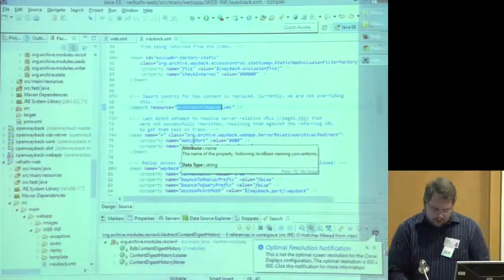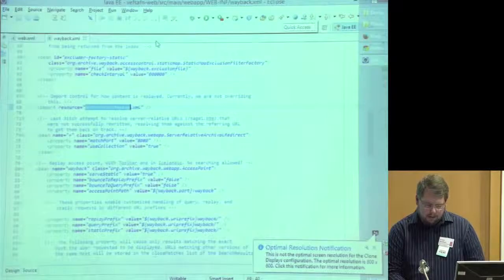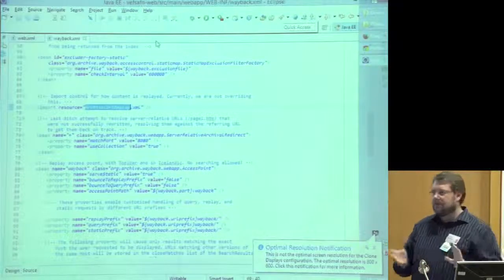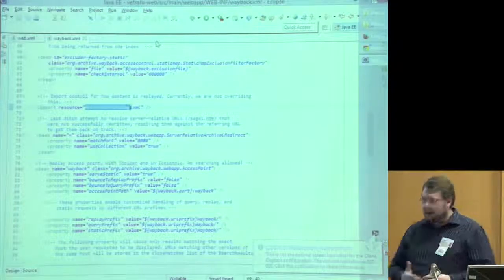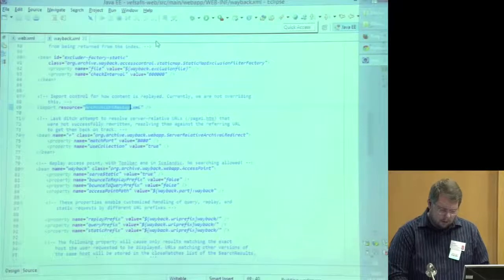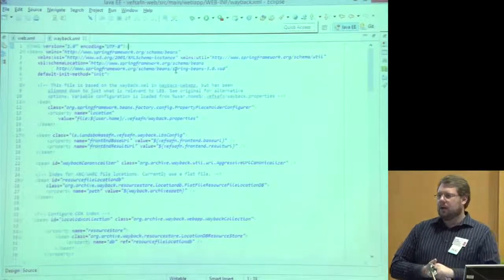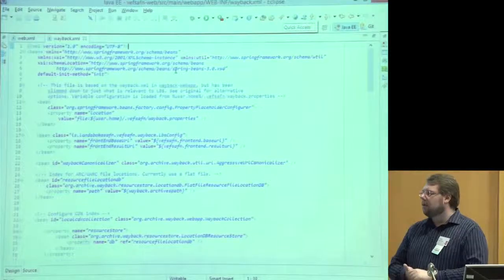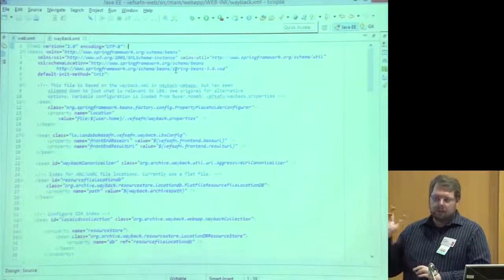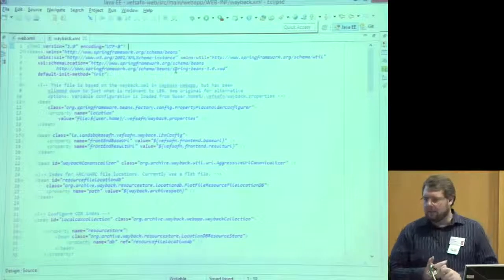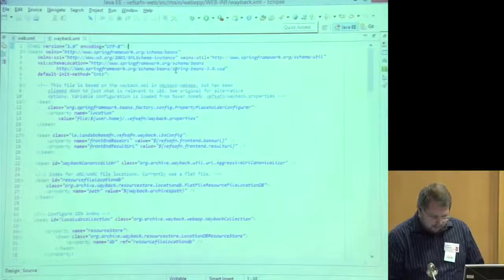So I was just thinking I would run through our Wayback XML. We already know this is the basic Spring file that configures how Wayback operates, and we obviously are using an overlay as is described on the Wiki. And if I have time, I'll maybe run into that just a little bit. And we'll start with this.